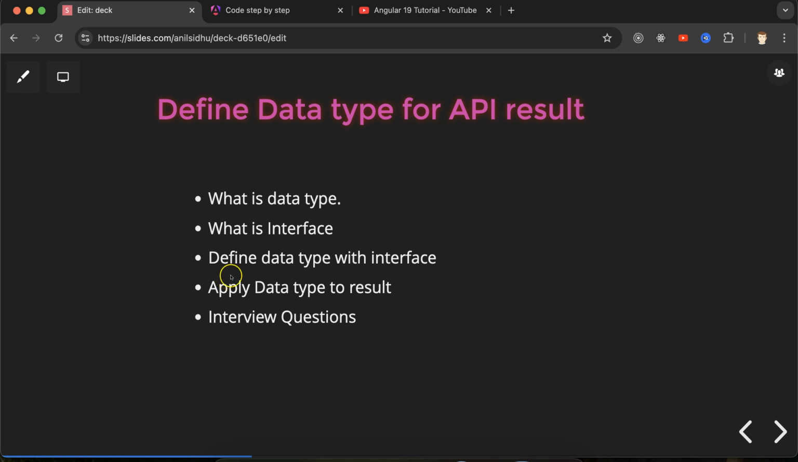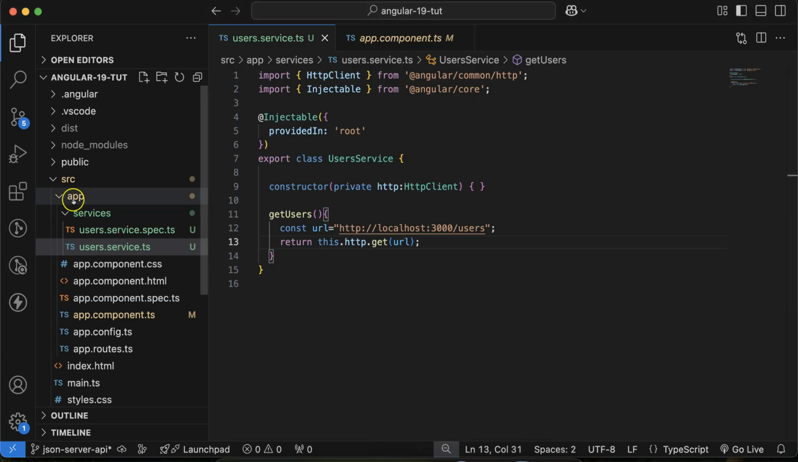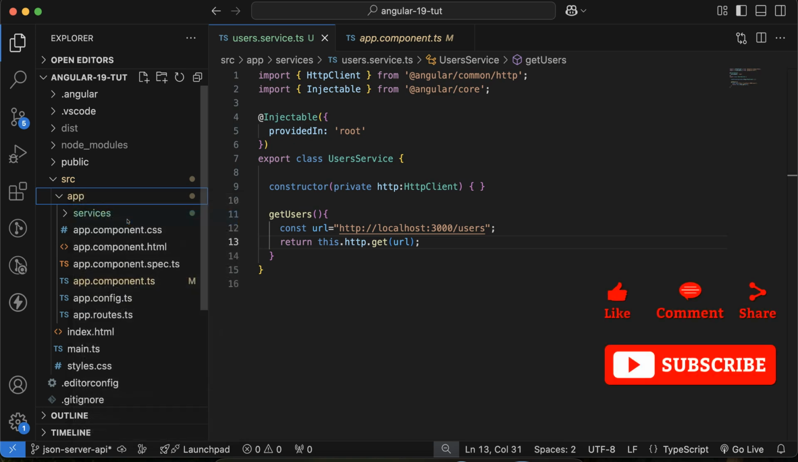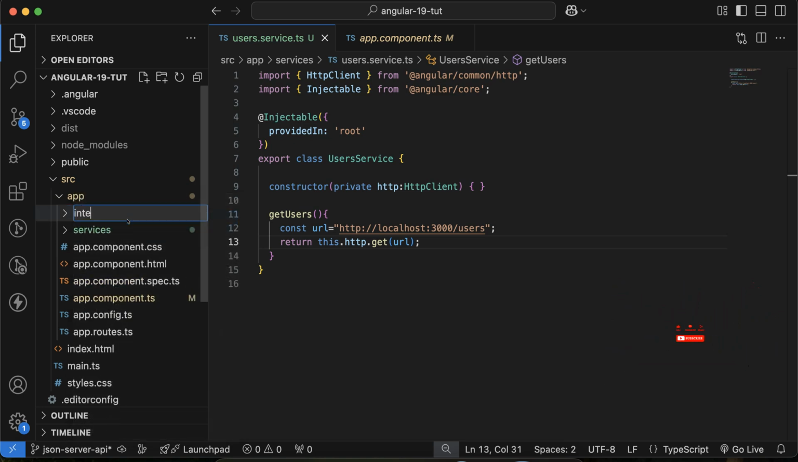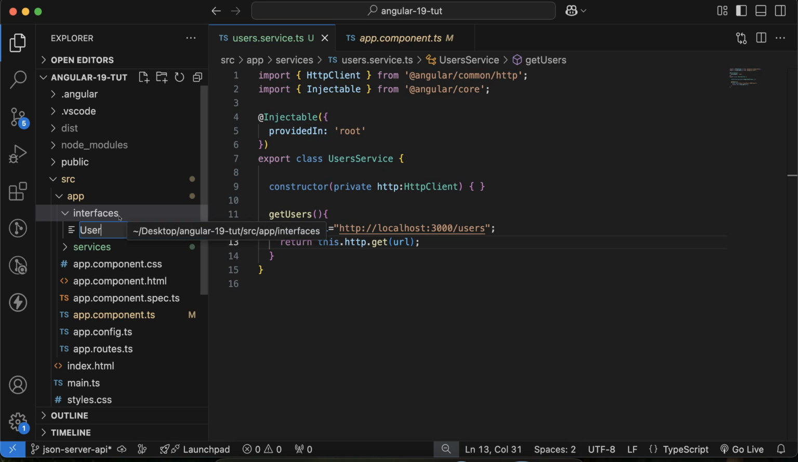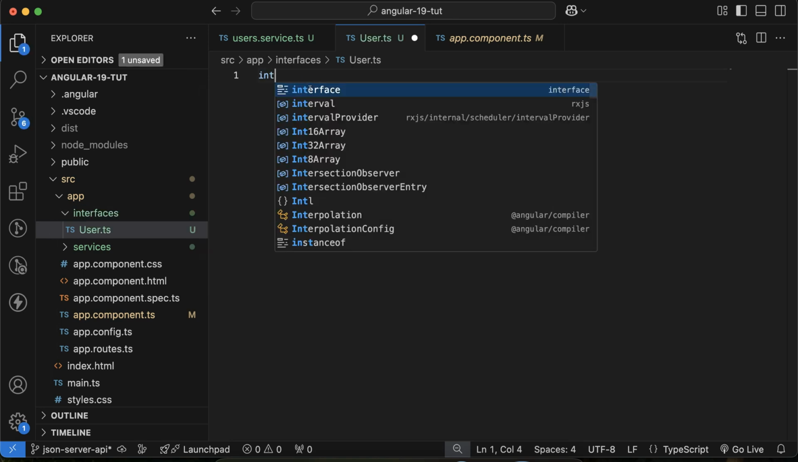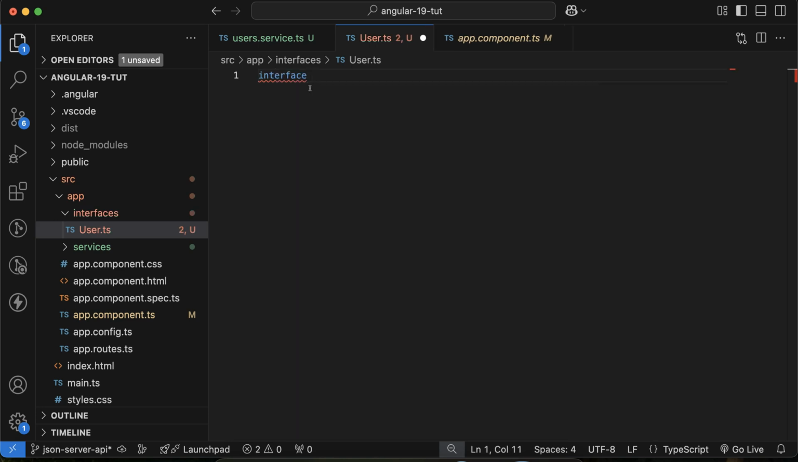Now, let's move to the third point, to define data type with the interface. Let's move to the code and create one folder inside the app folder. You can keep any name for this folder, maybe data type, interface, interfaces. I would prefer interfaces. And inside this, I am keeping one file with the name user.ts, right? Okay, so then let's put the interface, and then interface name, let's say user.